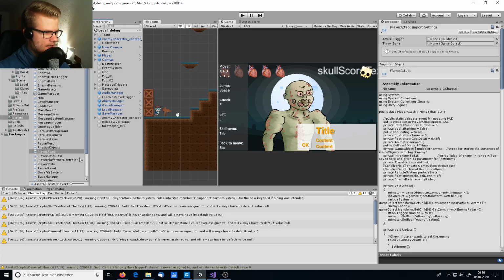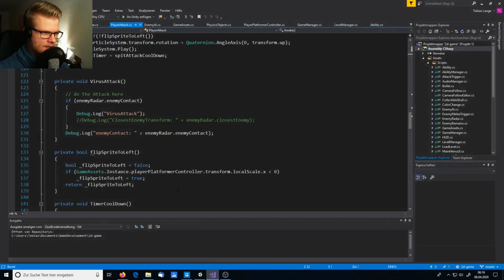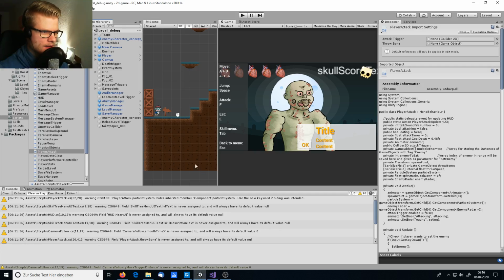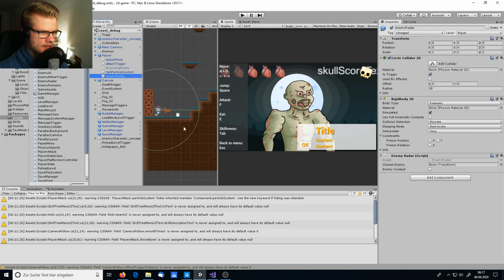For the virus attack, I want to edit the player attack class, and last time I was setting up the enemy radar, which is attached to the player object. The enemy radar is a big circle collider set as trigger, and as soon as an enemy gets within the range of this circle collider, it gets detected and the closest enemy will be returned for the attack. So that's what we got so far.